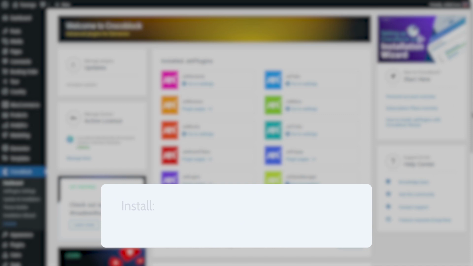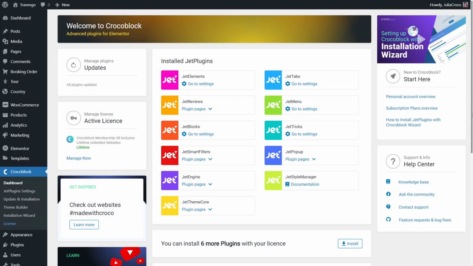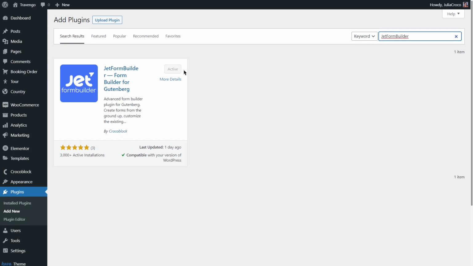For this tutorial you need the JetFormBuilder plugin and also JetStyleManager, as we will be styling the form at the end. A register form will be created in Gutenberg, however I will show a way of using the same form in Elementor. If you haven't installed JetFormBuilder yet, you can go to JetFormBuilder.com and the download button will be right on the home page. Or you can go to Plugins, Add New, search for JetFormBuilder, and click Install.